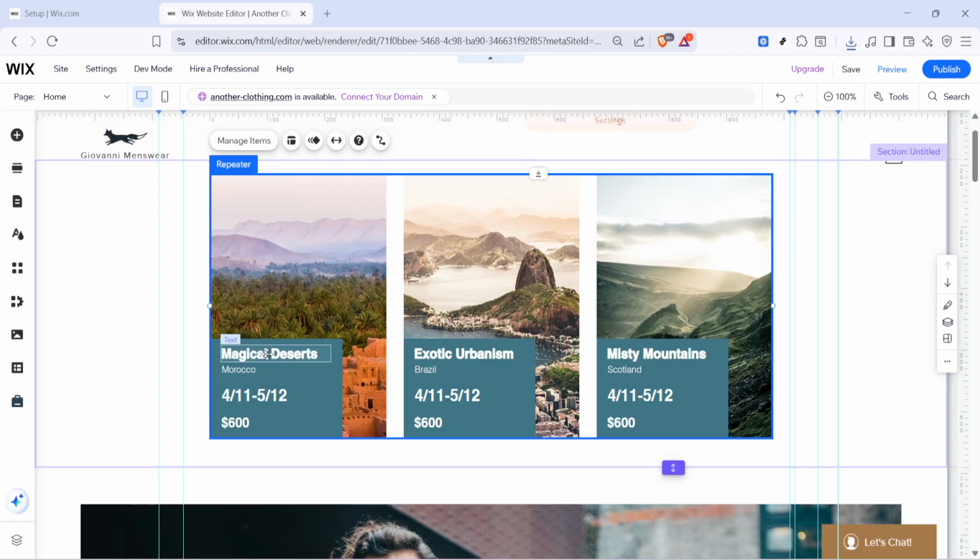Start by selecting the repeater on your canvas. Move your mouse over the section until the entire repeating group is highlighted, not just a single item inside it. You should see the selection frame and the label indicating that the container is a repeater.